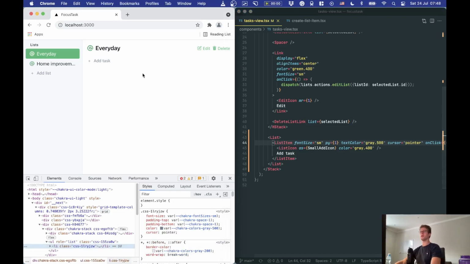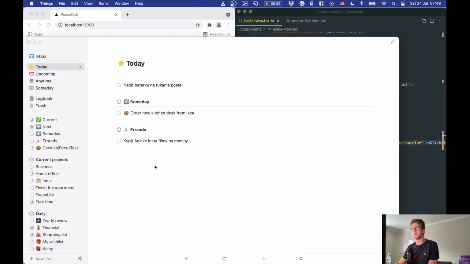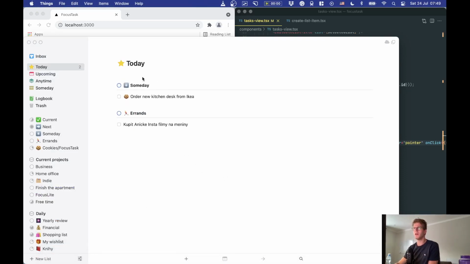Okay, better, much better. All right, so for now, I want to create a task through a modal. And later it's going to be nicer. I'm gonna follow the Things UI a little bit because that's the nicest app for task management. Let's see if I can open it. Done that.